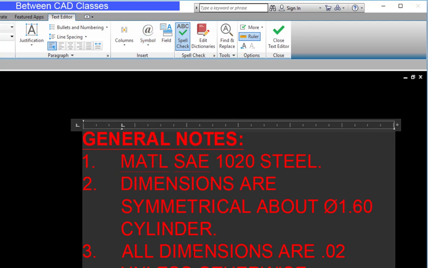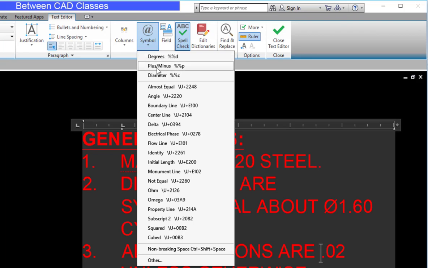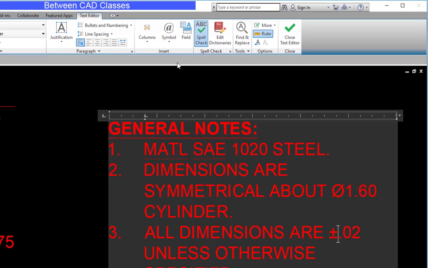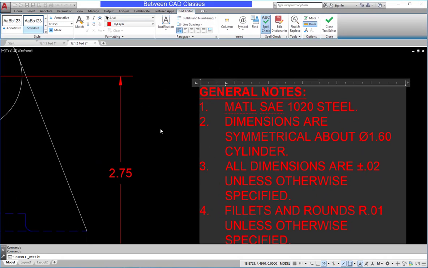Line number 3 should read all dimensions are plus or minus 0.02. So I'm going to click in front of the decimal here and go to Symbol and choose plus minus here. You can also edit dimensions the same way.